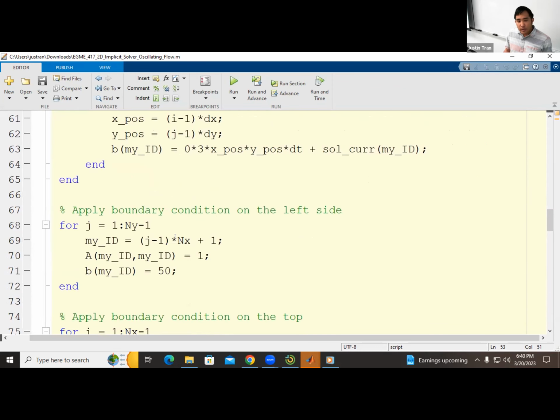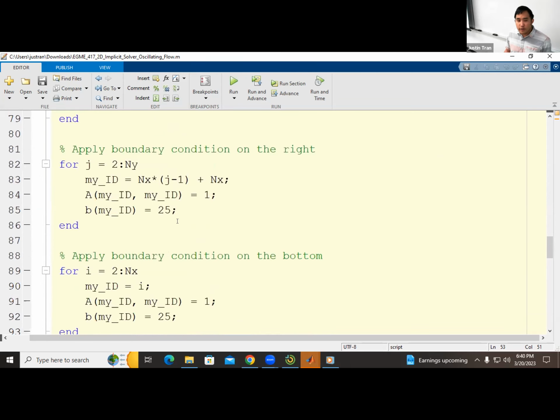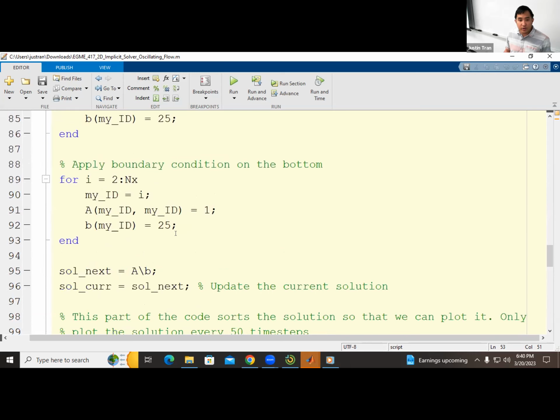And then from here, we have all the boundary condition loops. I'm not going to go through all these. These are all fairly straightforward because they're all Dirichlet boundary conditions. And finally, we solve for the solution. So we have this next solution is equal to a backslash b, and then we update the current solution.